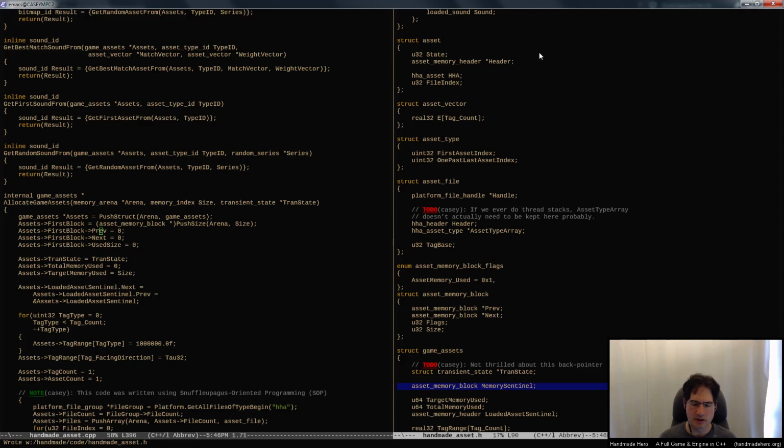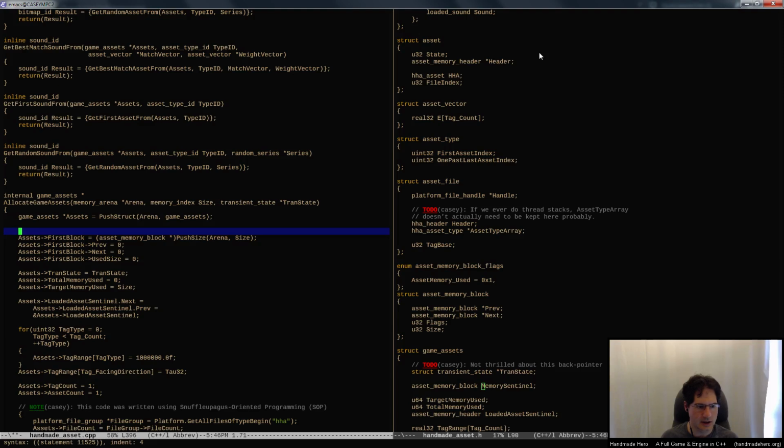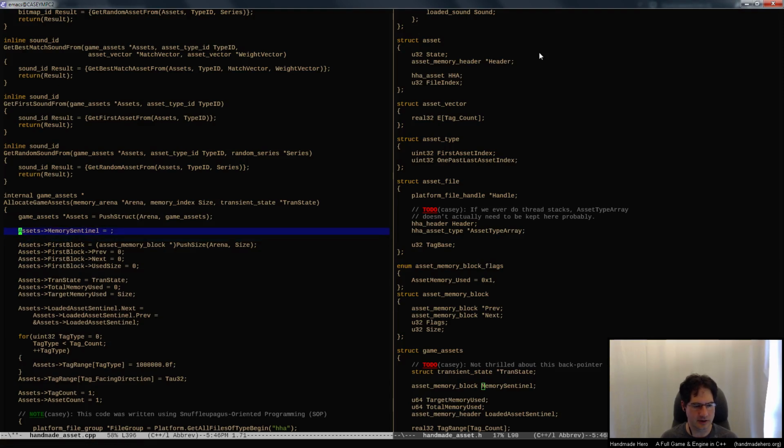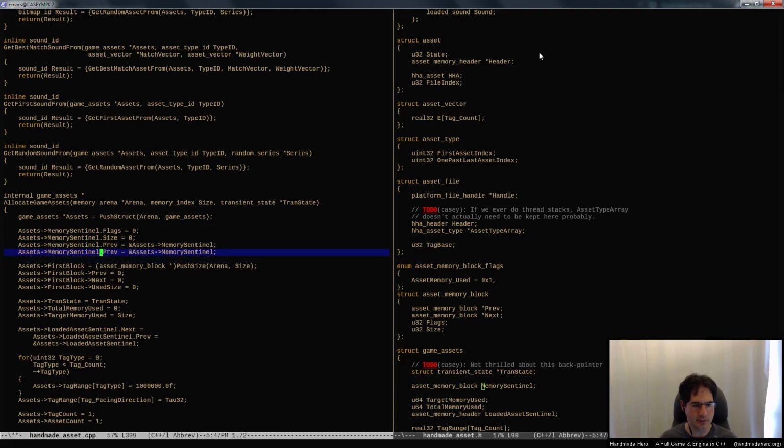I'm curious. So there's our memory sentinel. We've got an asset memory block here, and we're just going to go for it. You know what? Fortune favors the brave, people. That's just how that goes. So I'm going to say that we've got this memory sentinel here, and it's got flags of 0. It's got a size of 0, because it can't store nothing. It's got a previous pointer that points to itself, and a next pointer that points to itself.